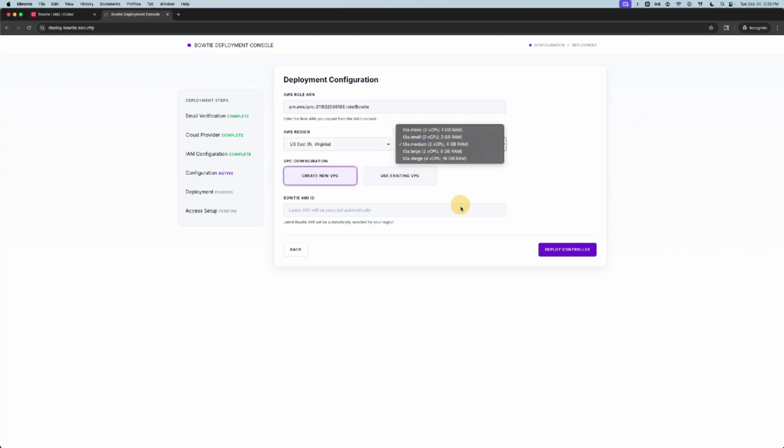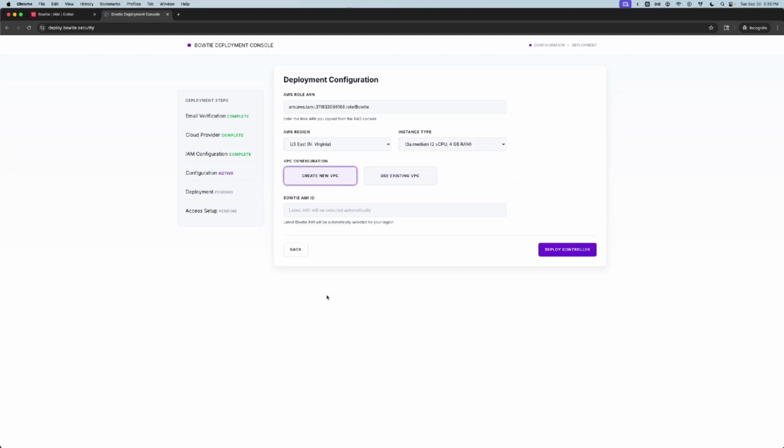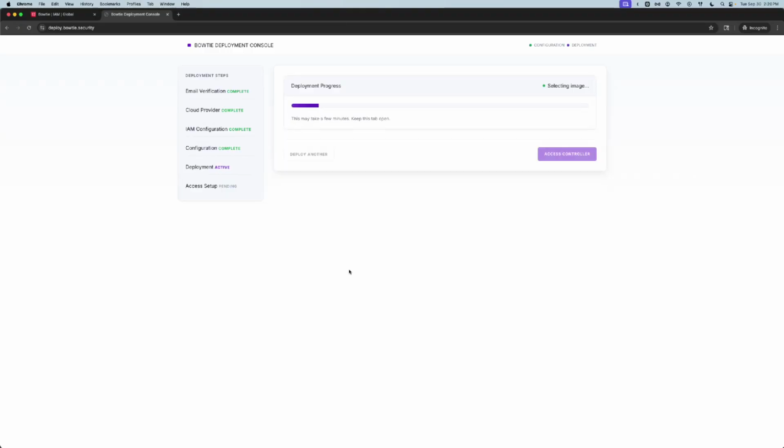US East 2 is fine. The instance type, this is our default instance type. This is great. And then as I mentioned, you have the option to supply your own IDs and we'll use that for the deployment, or we can just let Bowtie deploy all new infrastructure for this. I'll hit deploy controller. This will take anywhere from 3 to 5 minutes to finish. I'm going to go ahead and pause the recording and then we'll pick it back up once this is finished and move on to the setup screen.